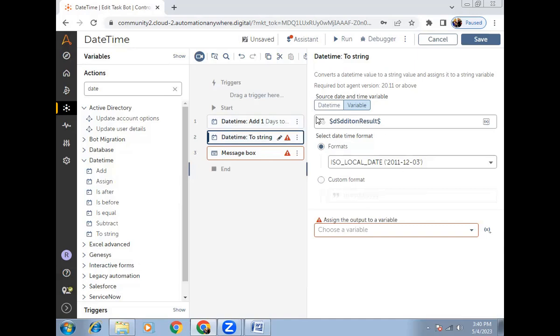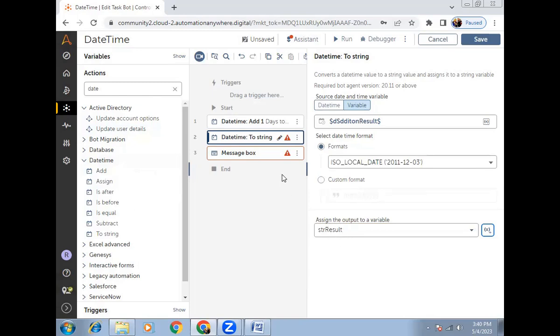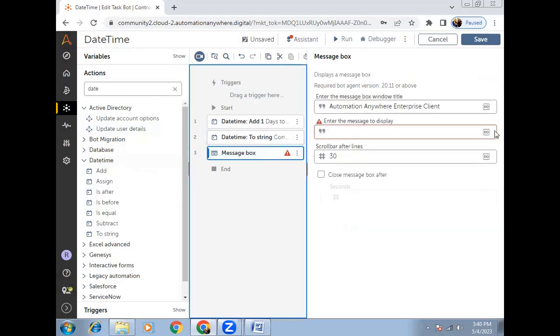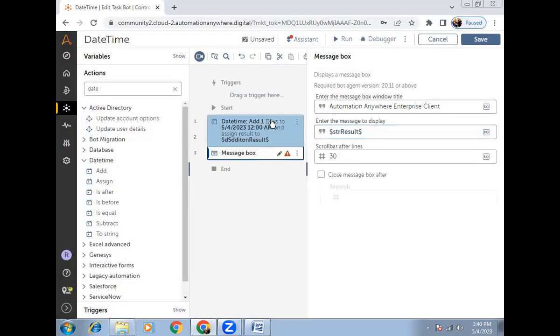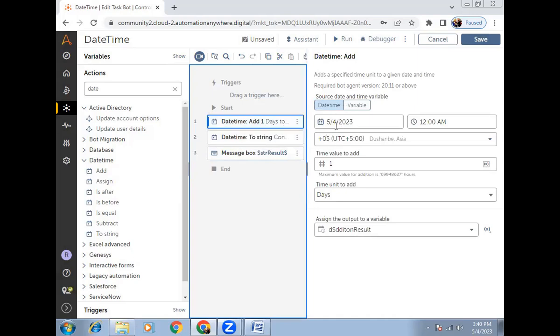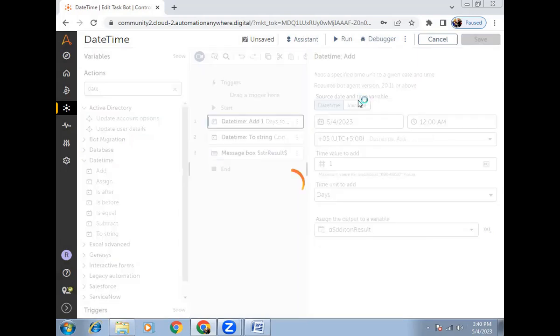I want to convert this date type variable into the string type variable, right? Let's create a string type variable. I will put the name, and you can see the data type is coming string type, str result. Let's display this str result inside this message box. Let's insert this one, str result. Here I have added one day in this given date. This is the 4th of May, and by adding one it will display the 5th of May, right? Let's run this bot.